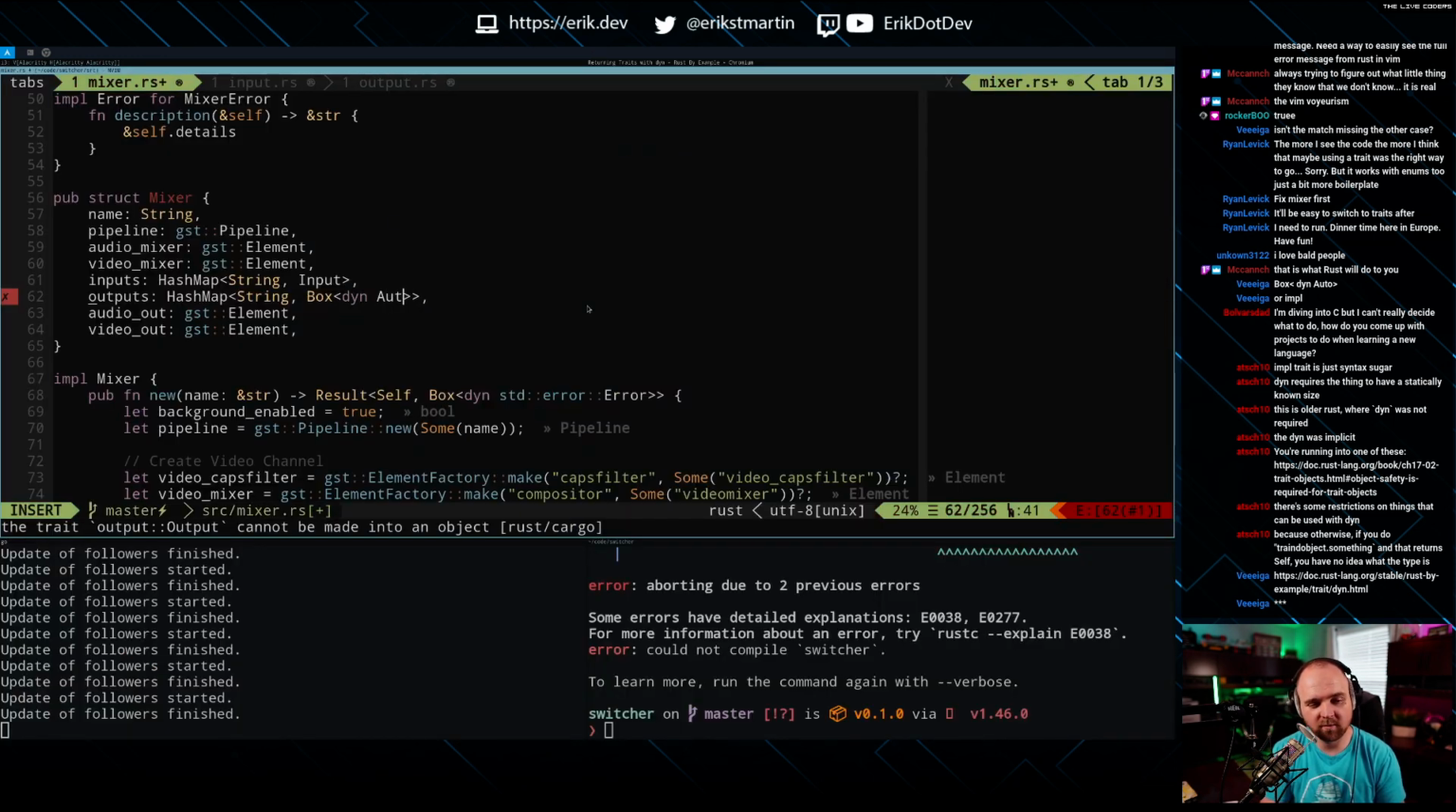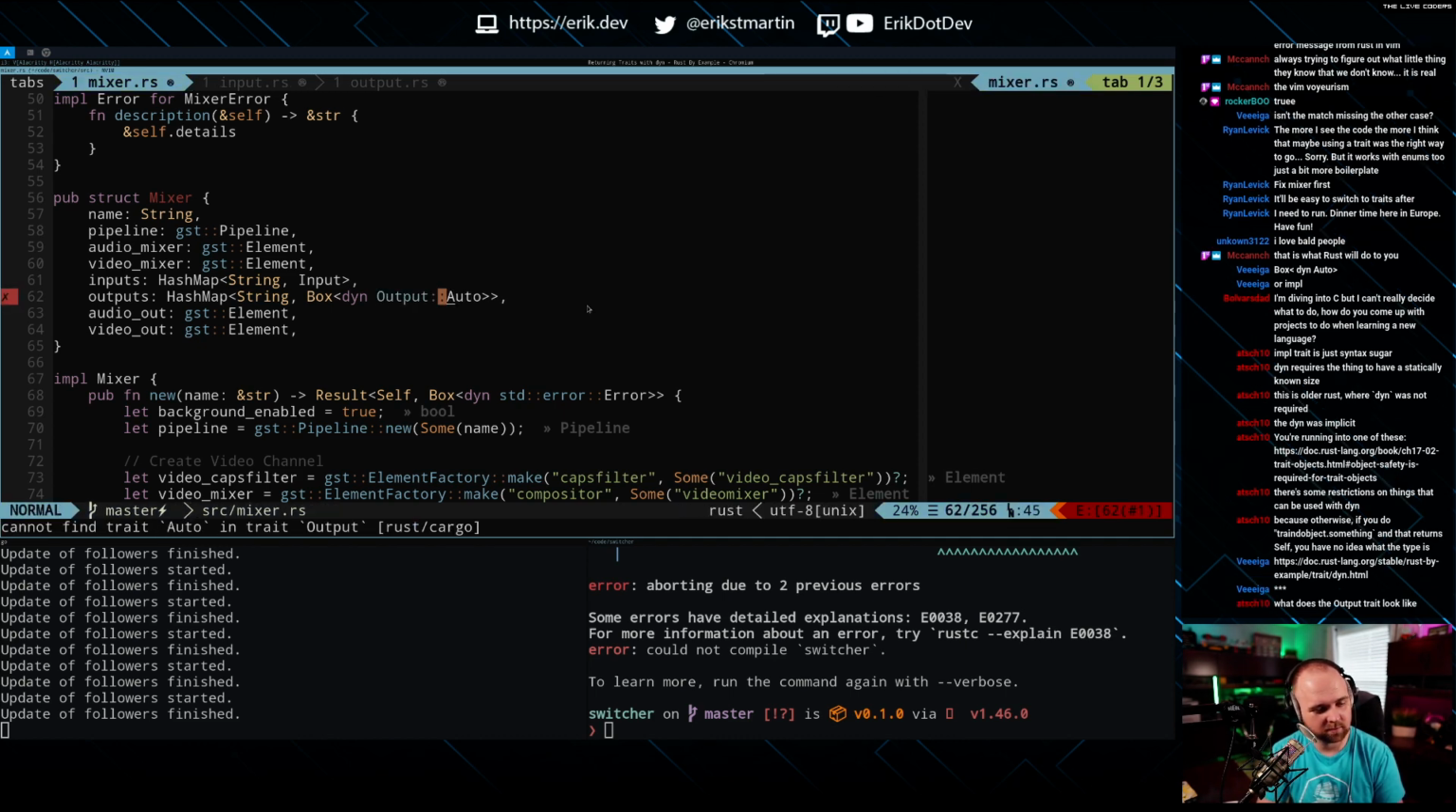So this would work for that one, but, cannot find trait auto in the scope. Well, no, because that assumes a trait, right? And auto is not a trait. Output is a trait, right? We already imported it. It's just Output. So I'm not 100% sure what this means. Output cannot be made into an object.